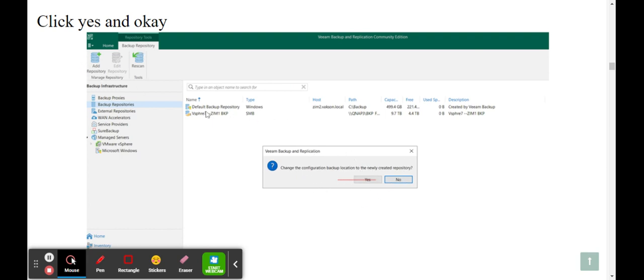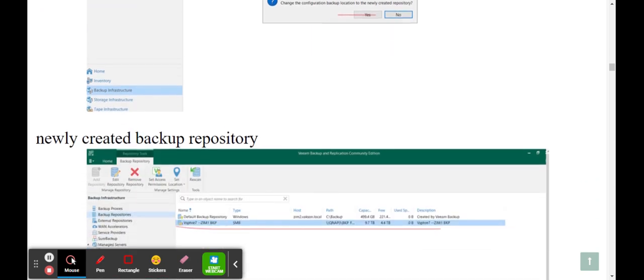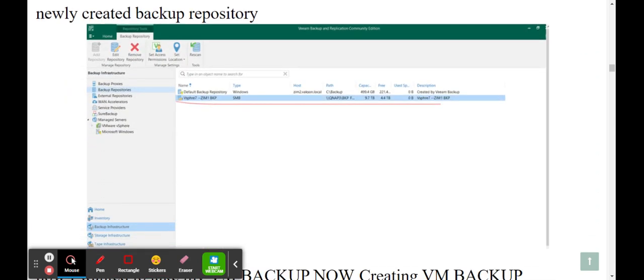This is the backup repository which I have just added. A pop-up comes up asking to change the configuration backup location. Yes, I need to create a new backup repository, so just click yes, and apply. Once you click yes, you will attach the newly created backup repository.